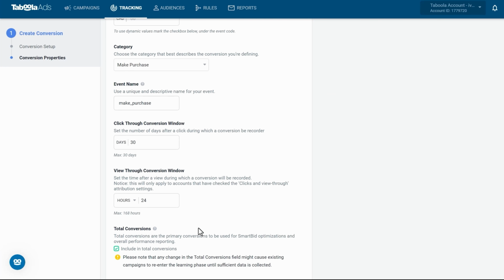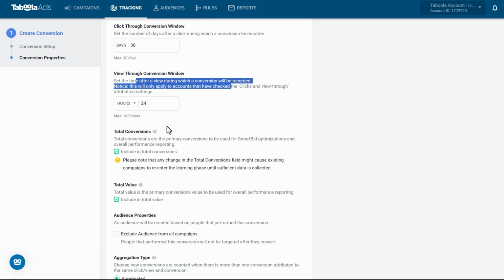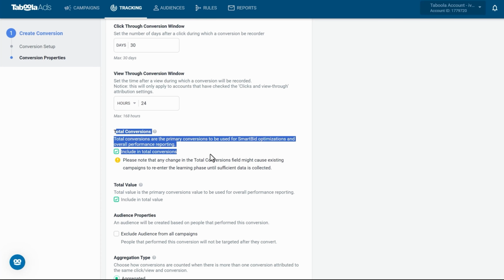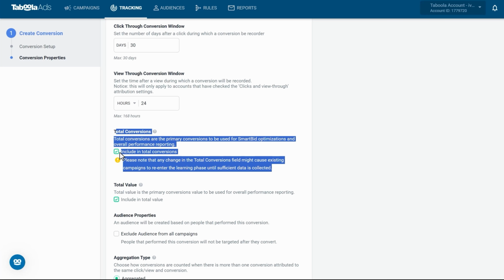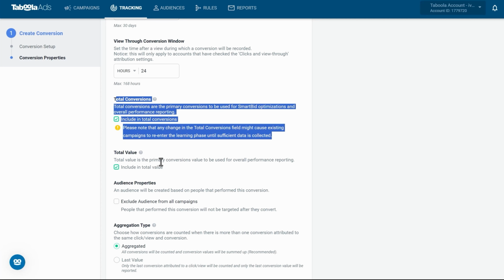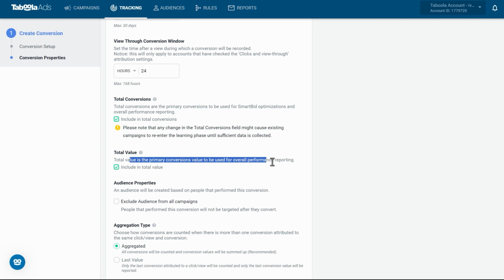Click through conversion window, view through conversion window. You should know what all these mean already. Again, how much time after somebody clicks do you want that to be considered a conversion? How much time after somebody views and doesn't click do you want that sale to be considered a conversion? So over here, this is a main conversion, the purchase. So we want this to be counted as a total conversion. It's like the main conversion in Google Ads, for example. It's the same thing here. The total value, we want to include the total value as well.